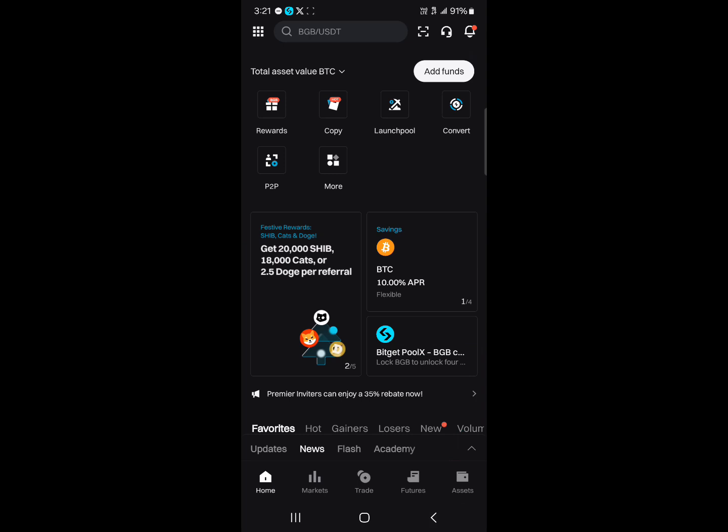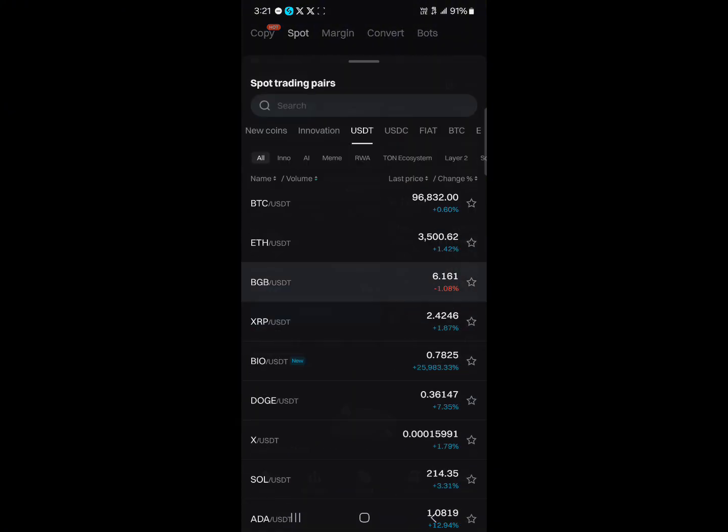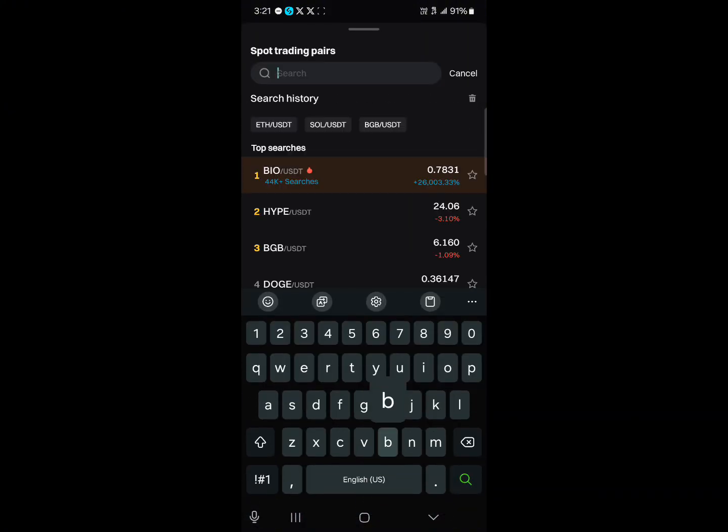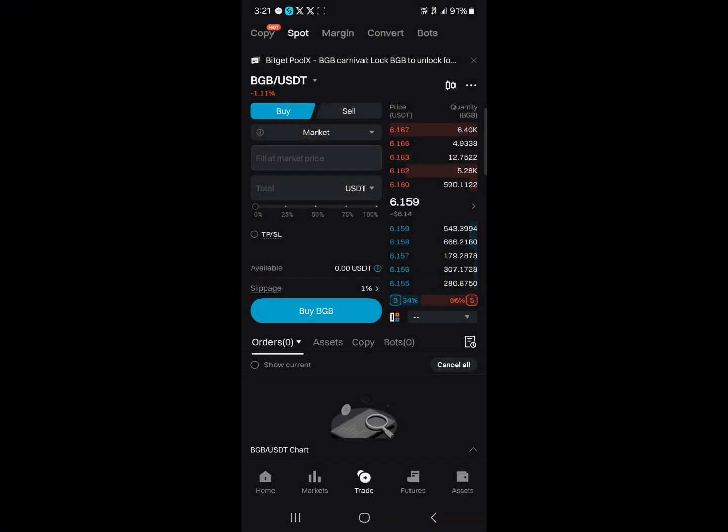All right, so once you've gotten your USDT, head to the trade icon at the bottom of the screen, and where we have BGB, click on BGB and use the search to search for BGB, which is the Bitget token's short form. So click on BGB USDT, and now you could choose to simply buy or sell.